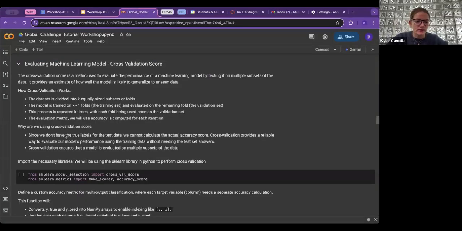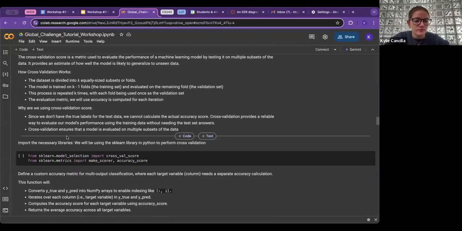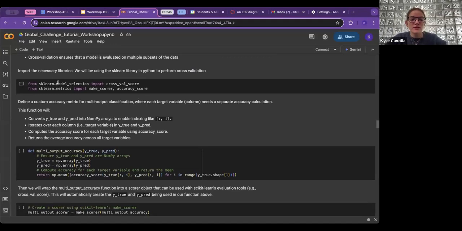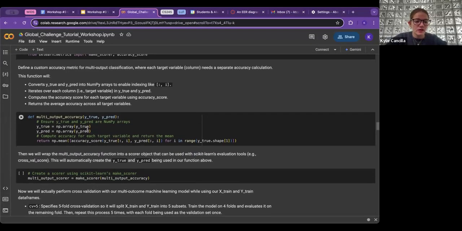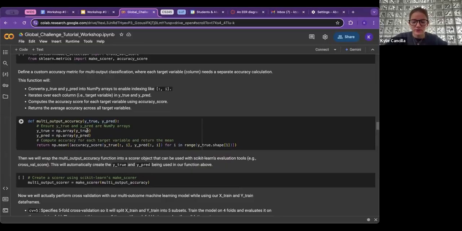So we can actually see how we're going to implement this in our code. Again, you're going to need to import some libraries from the scikit-learn library in Kaggle, like cross_val_score, make_scorer, and accuracy_score. But this all comes from that same scikit-learn library in Python. You might have seen cross-validation before, but when we are using a multi-output model, it's a little bit more complex than a simple two lines of code.